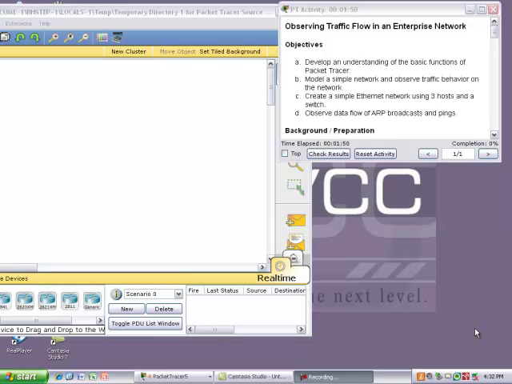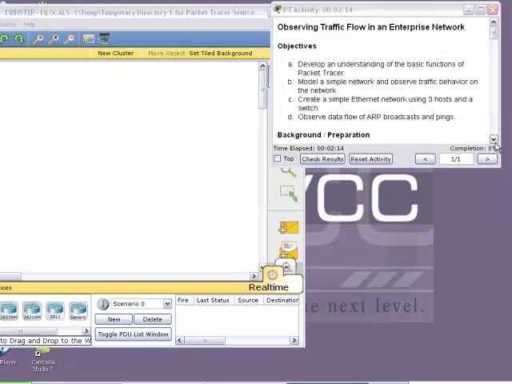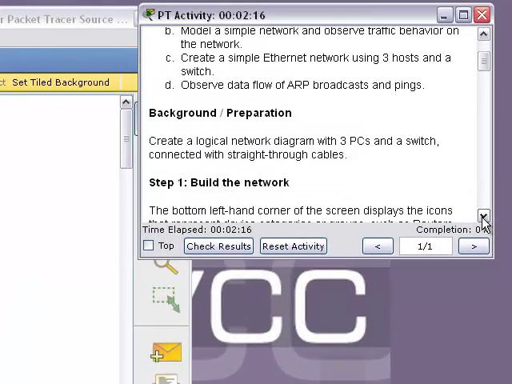Welcome to Cisco 103, introducing routing and switching in the enterprise. This is Cisco Packet Tracer Activity 1.1.2, observing the traffic flow in an enterprise network. As you can see, we have certain objectives we're going to meet. The first one is to develop an understanding of the basic functions of Packet Tracer. So let's go ahead and get started here.